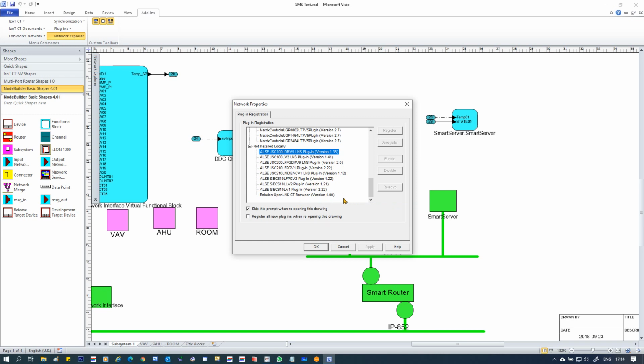But when you restore this database into your system, because this database has no need for this plugin, you actually don't need to register this plugin into this database. So here I didn't register this database, and I haven't installed this, so it will show "not installed locally." No need.